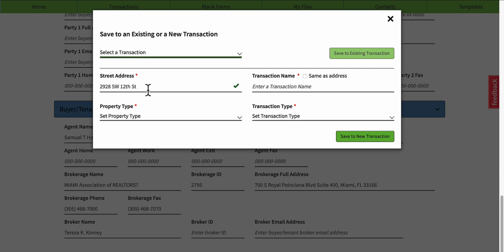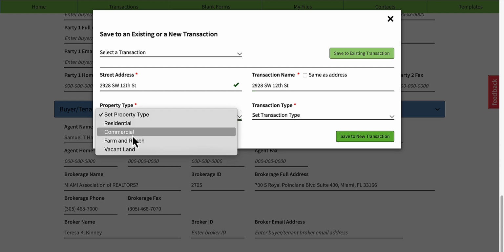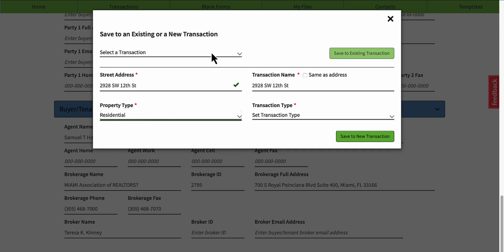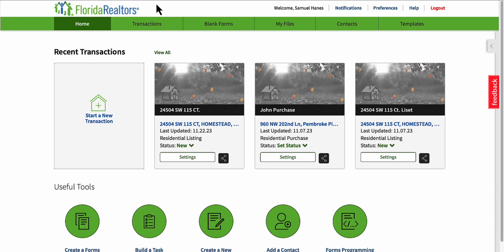From there we have the street address, and then we can include the transaction name, which I do recommend using the same as the street address. Most brokerages do want you to include the address as the transaction name. It's just going to help with filing. From there you can include the property type, which is residential, and then of course the transaction type located right here, which is listing, purchase, listing and purchase, and lease rental.